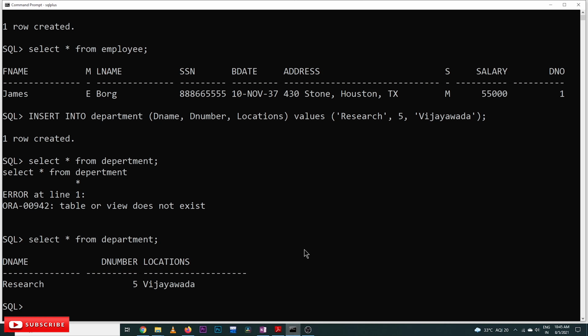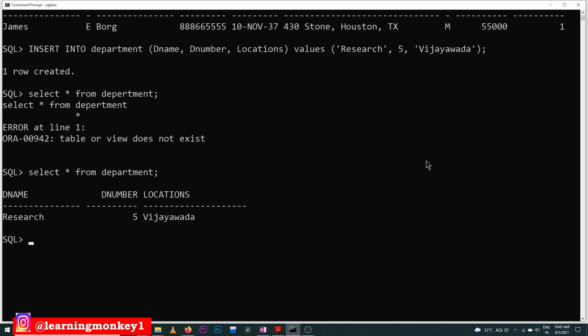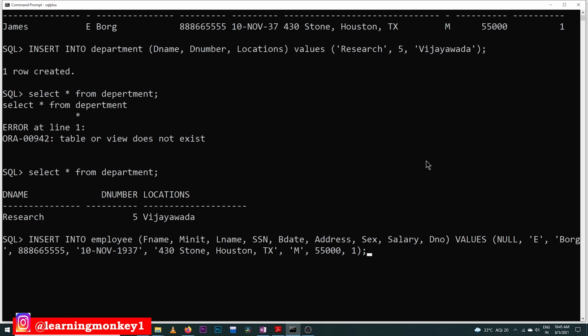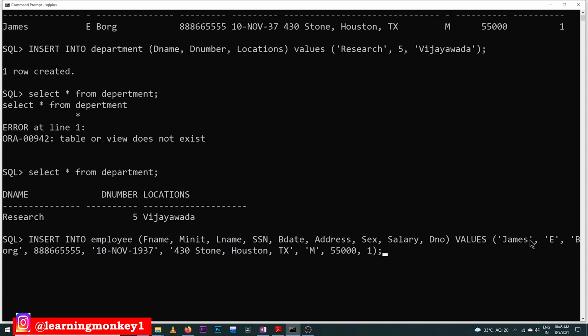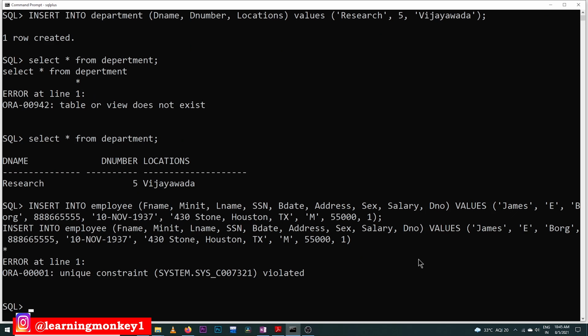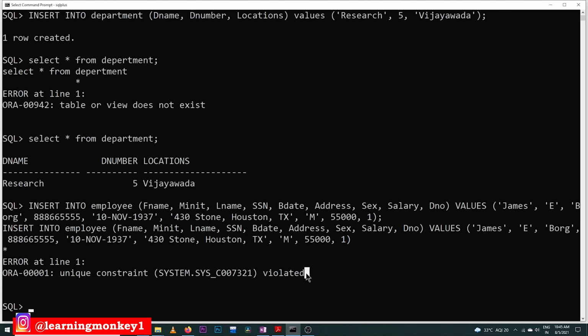The details of this employee are already there, as we inserted them in our previous class. Now we will try to insert the same values again and check what happens. Insert into employee, so the same values we are trying to insert. Let's check that. See here, we got an error. The error is unique key constraint, which means the primary key constraint is violated.